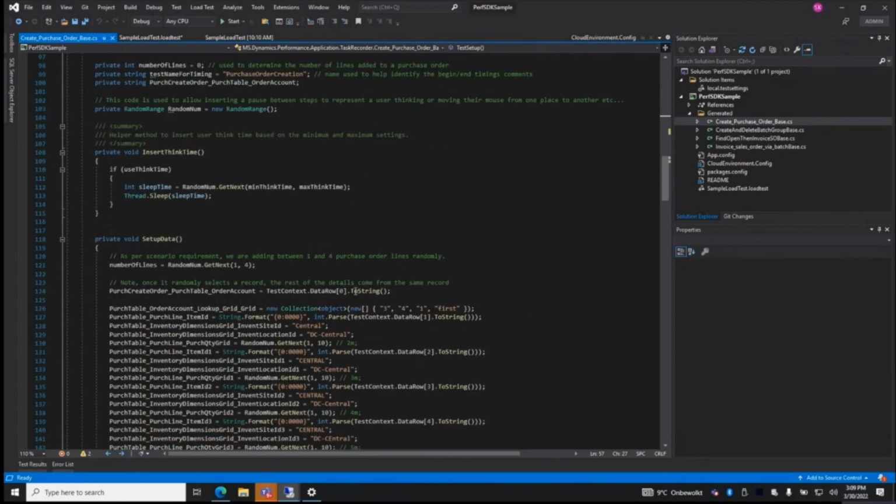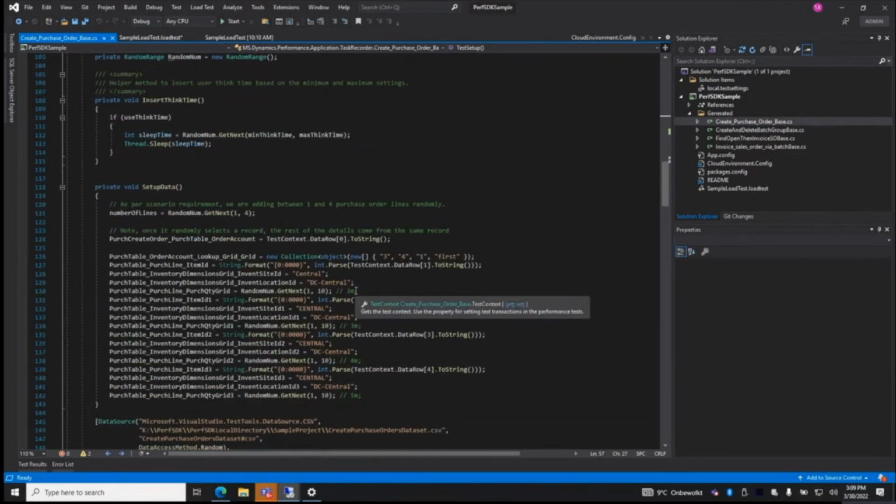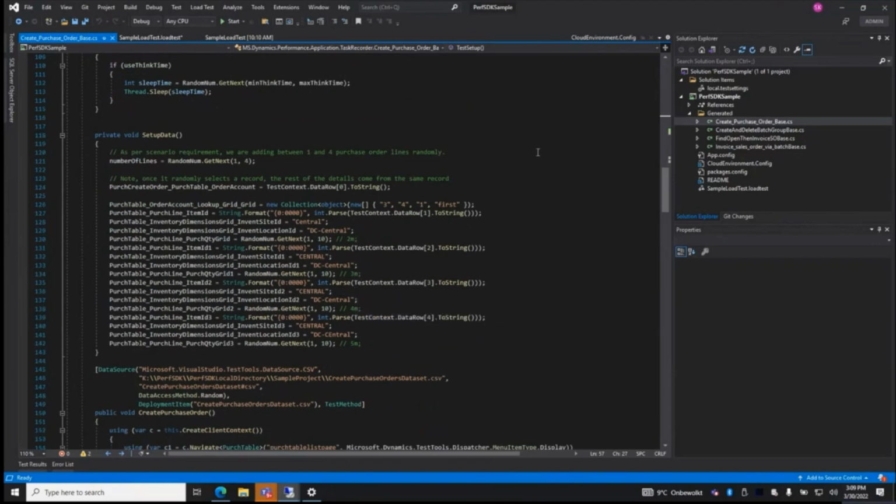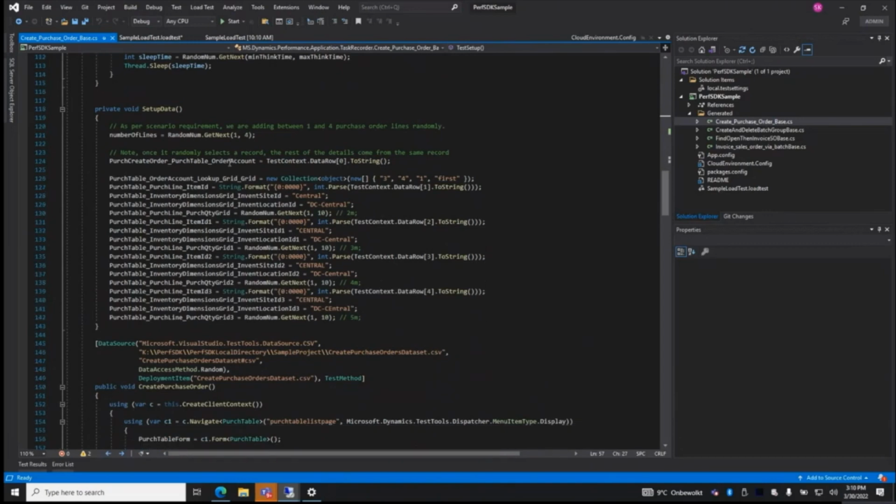So now we can see the setup data method. This setup data method does a number of things for us. First off, we randomize between 1 and 4 lines as stated in the scenario description. So we get a number of lines that we want to add to the purchase order. Then secondly, we are actually getting the order account for the purchase order.